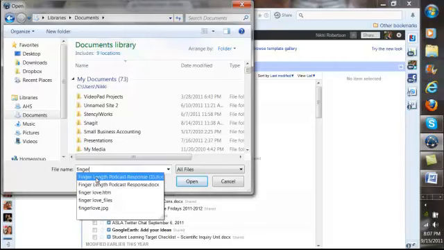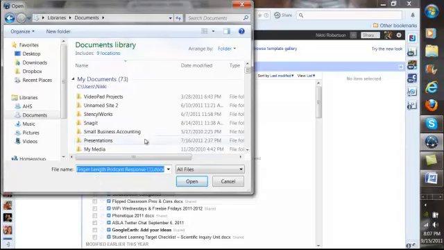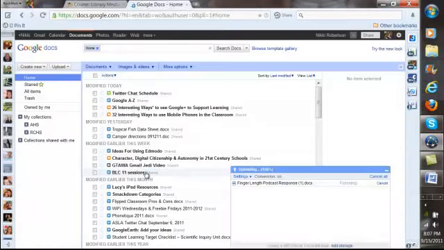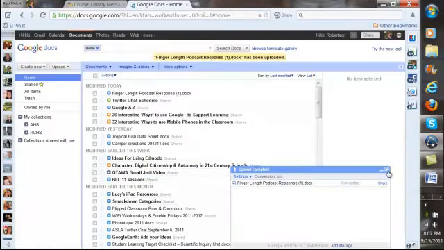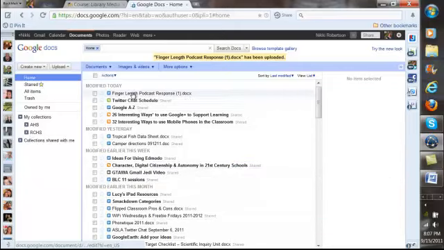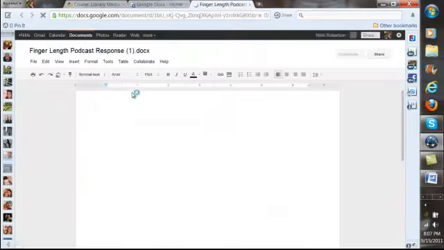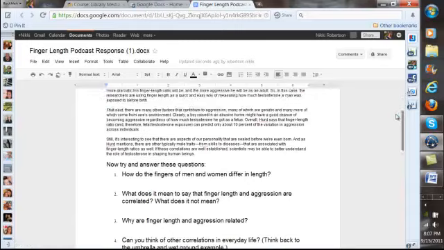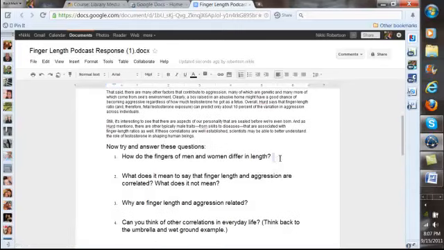So I have saved the finger length ratio podcast response onto my documents on my computer itself. So now I want to upload that document into Google Docs. And just that fast, here is that document. Okay. So I am still in student mode. I'm going to come in and answer the questions that my teacher has asked me to answer based on what I read in the podcast. And of course, these answers are not as they should be.